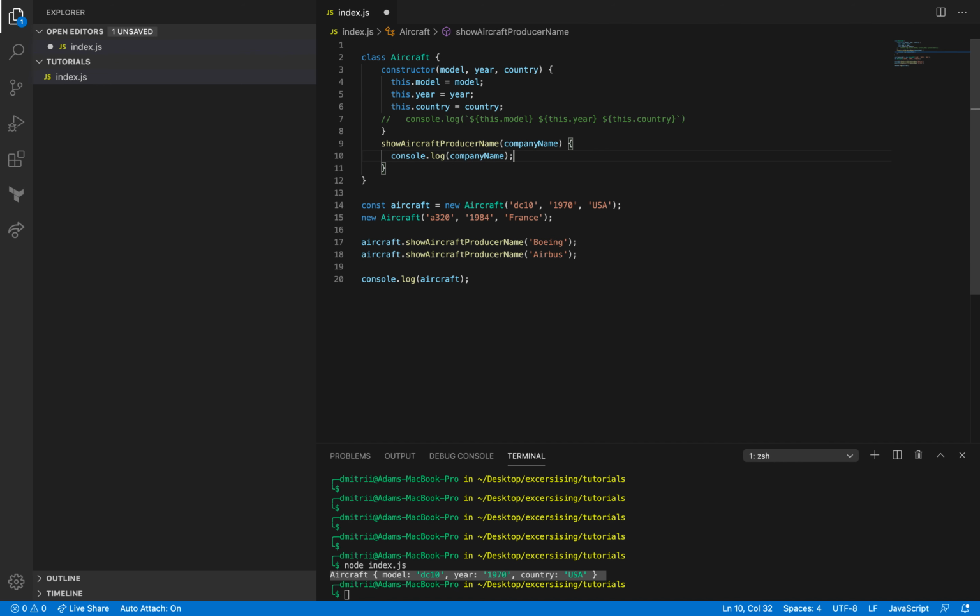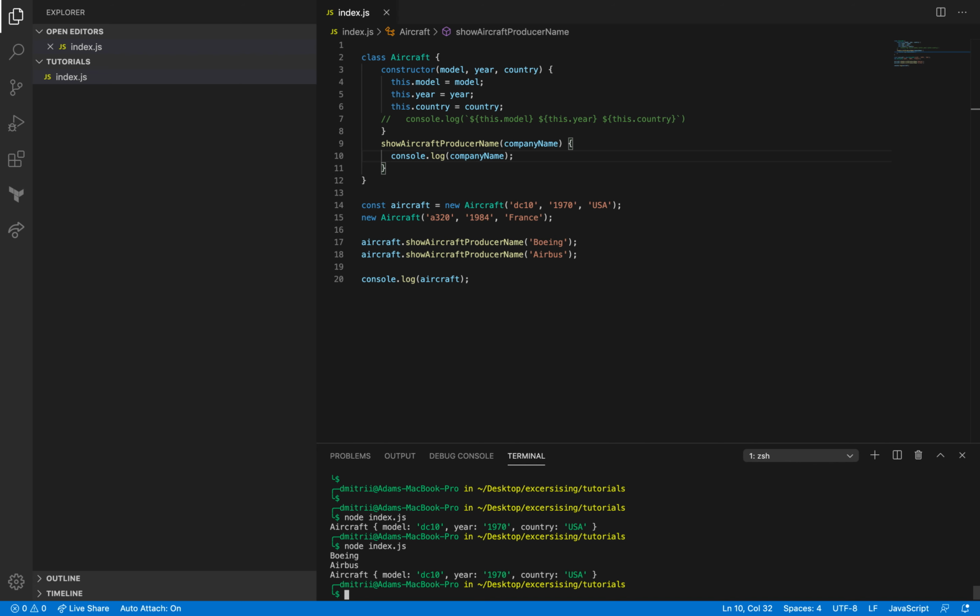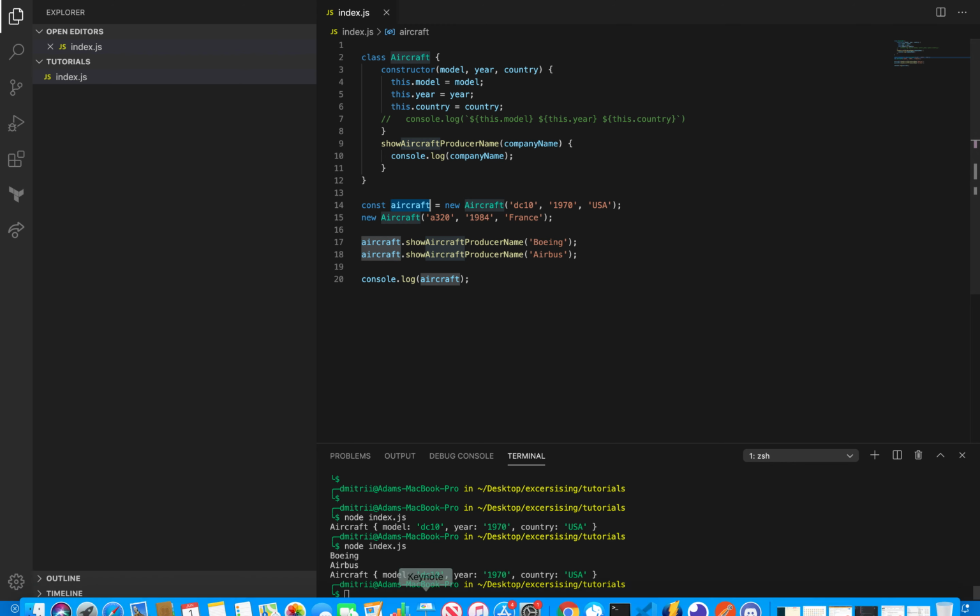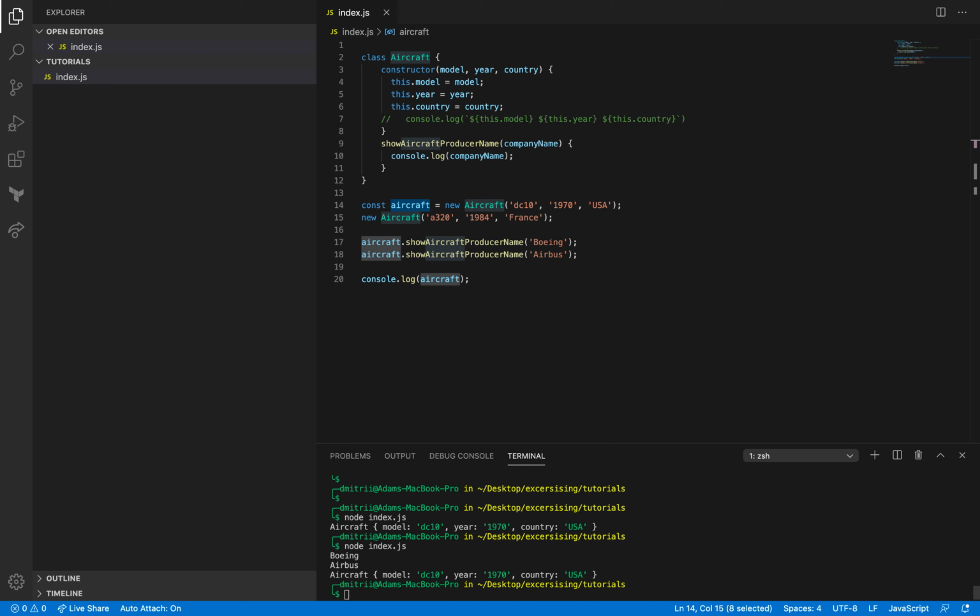So we're almost done, and now I would like to run it. Cool stuff, guys. So you can see again, I log out company names, which is me calling these functions, right? And then essentially I'm calling the actual variable where the class was assigned before, which still contains DC10, all these values that were passed to the constructor before. And pretty much it, guys.